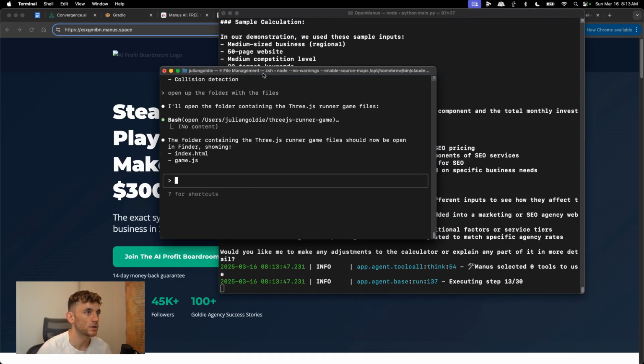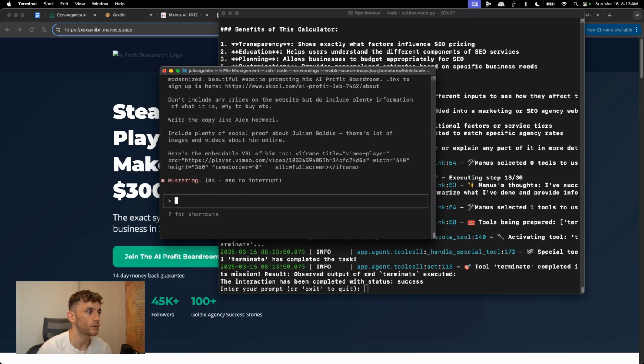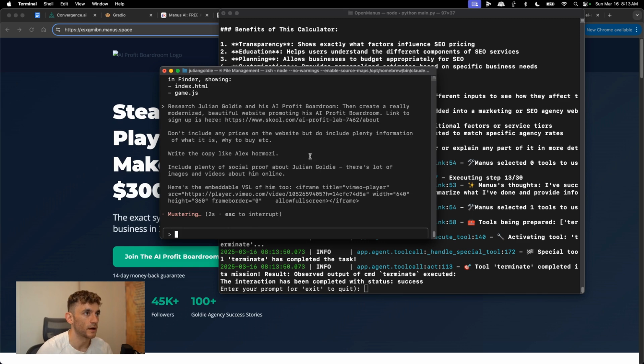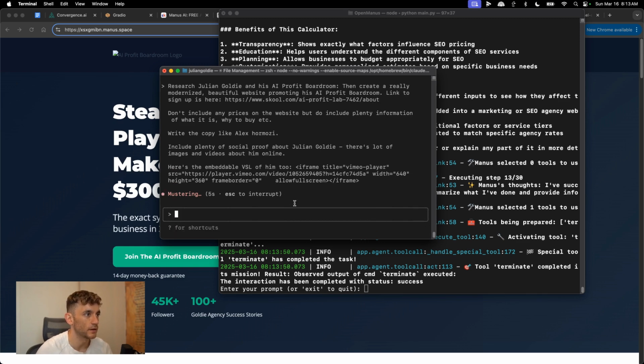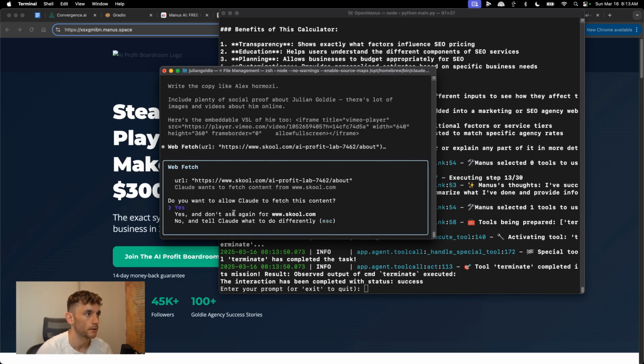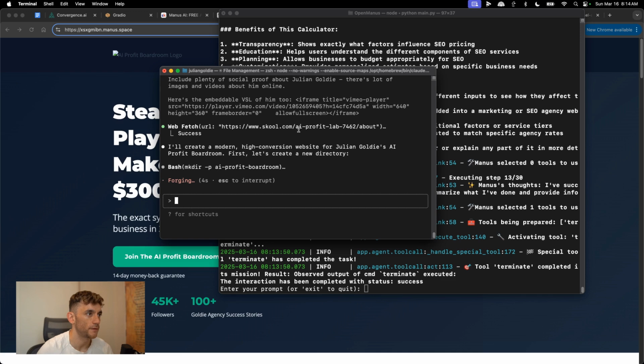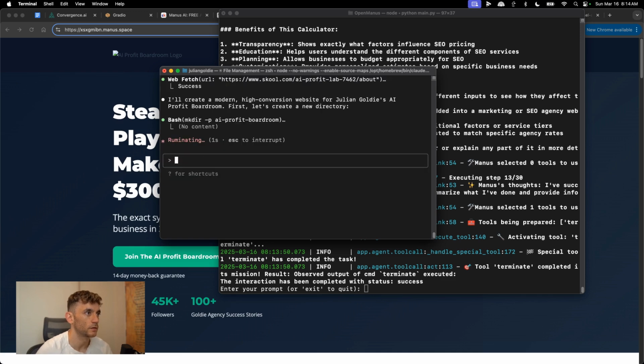In the meantime, I'm going to switch over to Claude Code now. So I'm going to say here, research Student Goldie and his AI Profit Boardroom, then link to this, create this website, etc. And we're doing a web fetch, and we'll see if this can code something better. So this is a free tool from Claude as well. It's kind of like an AI agent you can run in terminal, but it's a lot more user-friendly. So you can see here how there's not like loads of crazy code and stuff. And it tends to be a lot more responsive. Plus, it's really easy to get the hang of.